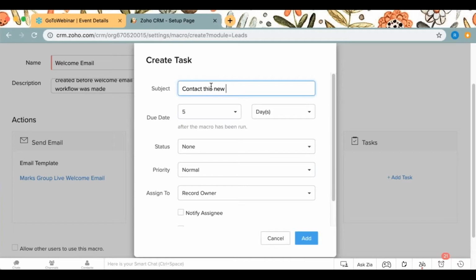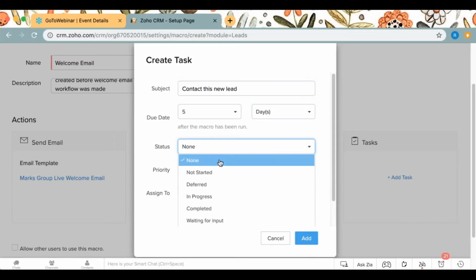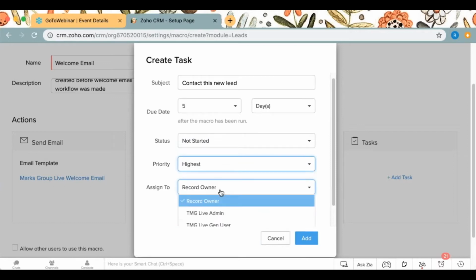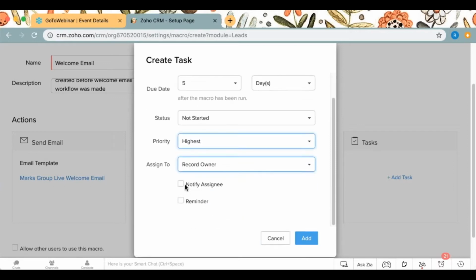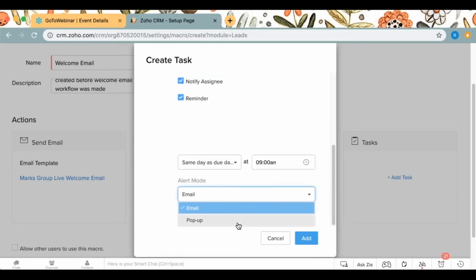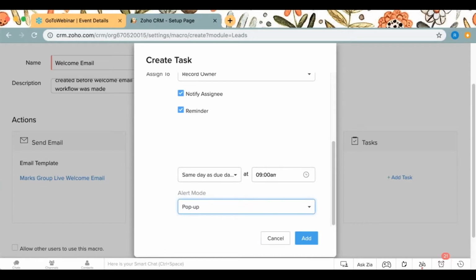Contact this new lead. 5 days after the macro was run is when it will be due. The status, I will say not started. The priority will be highest. We'll assign it to whoever the record owner is. We'll notify that it's been made and we'll remind them same day as the due date at 9 a.m. And the alert mode will be pop up exactly as it was in the workflow. We're just creating it as a macro for those that weren't around or weren't created when the workflow was created. Go ahead and add.